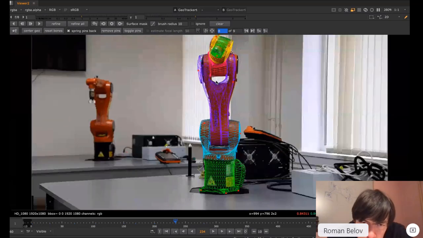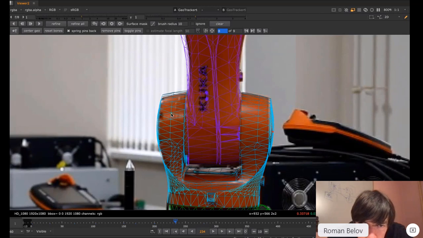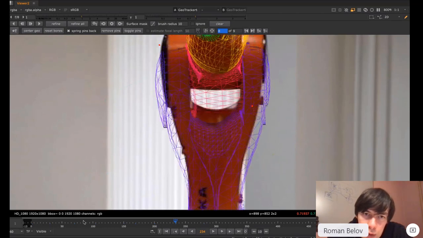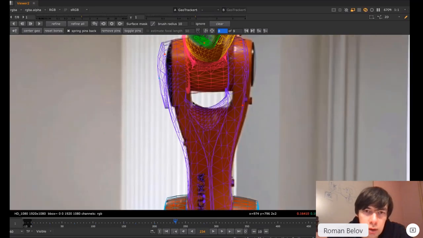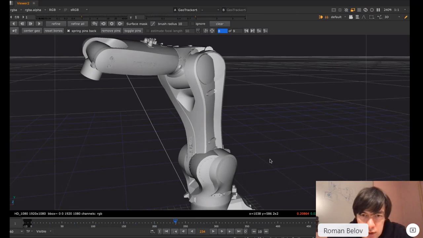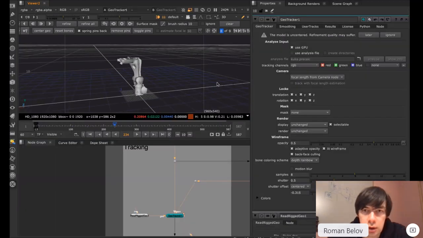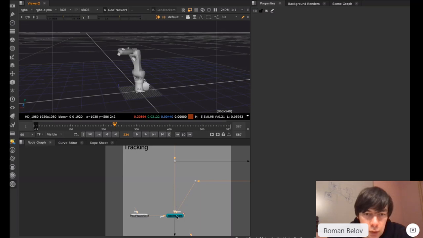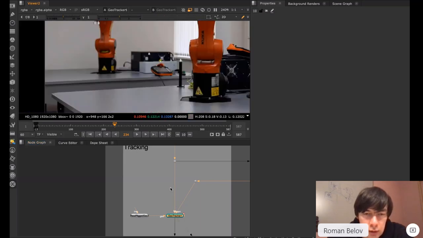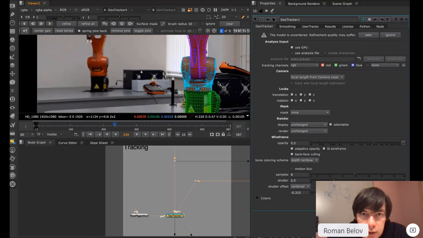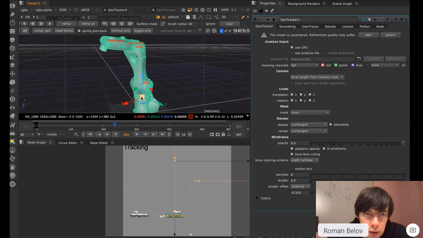Something goes wrong here. I don't know what exactly. This one looks okay. What's wrong? Hey, what's wrong with you? Okay, but it's a funny thing, let's try to show how to use it in a little bit different way. So in GeoTracker now, because I clearly can see that this first joint should be a little bit rotated, and I actually can do it right in 3D.